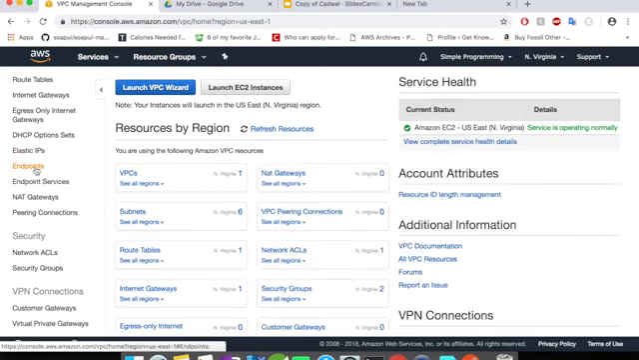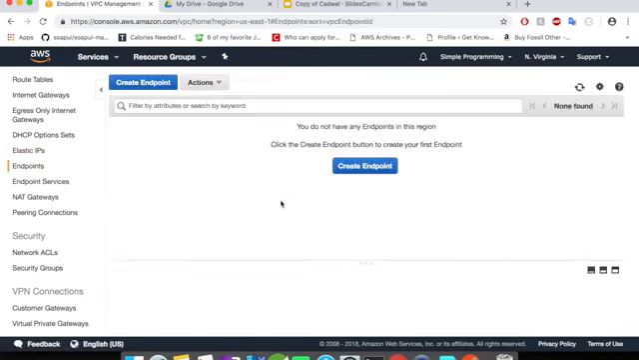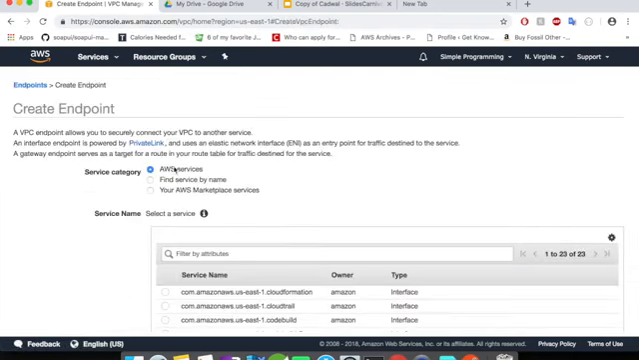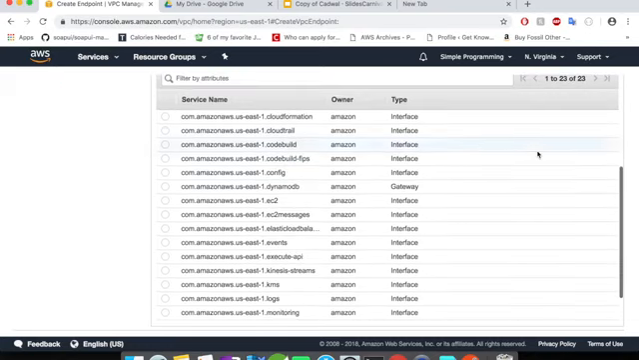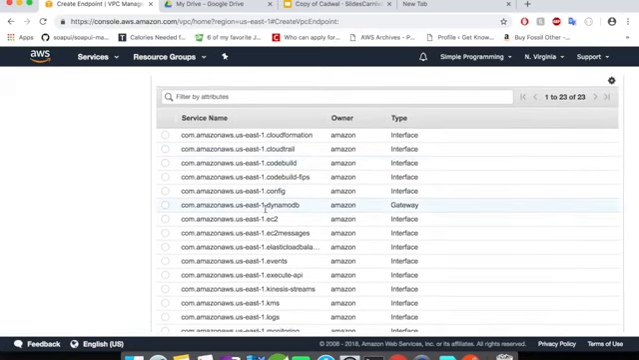scroll down, and you'll be able to see something called endpoints. Click on the endpoints. We currently don't have any endpoint here, so let's create one for our DynamoDB. Click on create endpoint and select the service category. It is going to be an AWS service. Scroll down and you should be able to see the DynamoDB endpoint for US East 1 here.